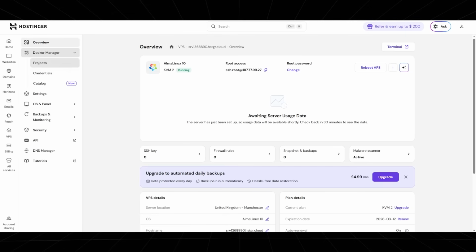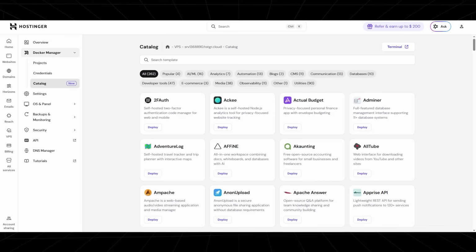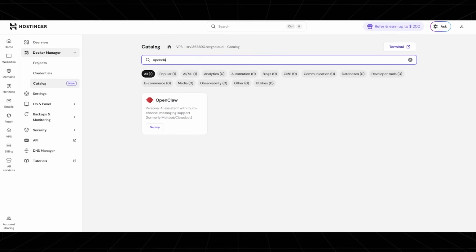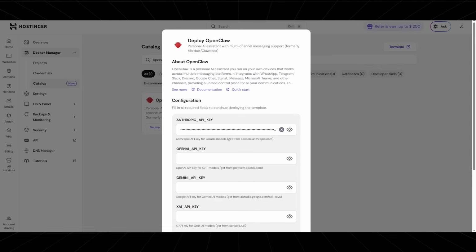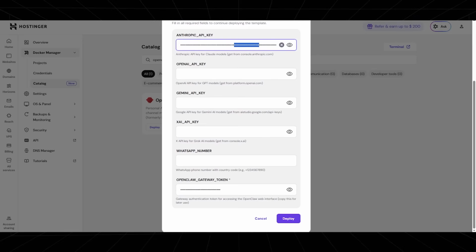So if we go to Docker Manager and then we go to the catalog, what we need to do is just type in OpenClaw here and then we'll click deploy. Since I've already got my Anthropic API key, I will show you once more quickly how you can get that because I think that's the best model. And for the gateway token, I'm going to go ahead and copy this and keep this safe. Make sure you keep this safe because this is what you'll need to actually access it.